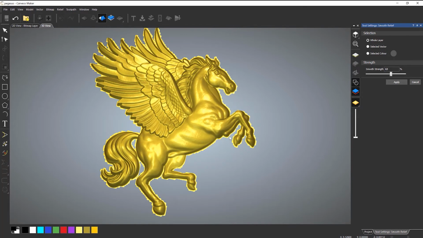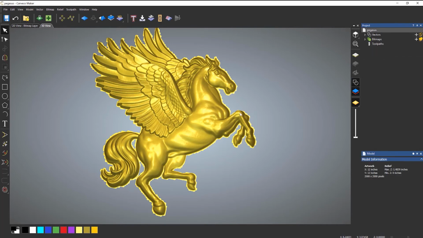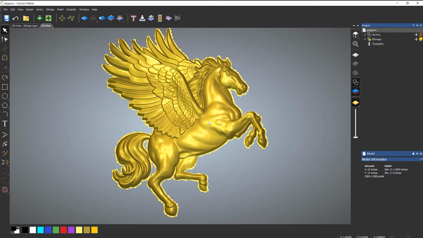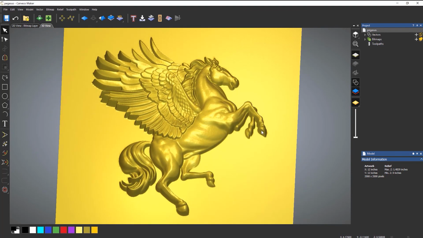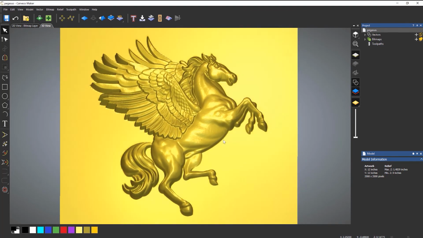So let's say I'm happy with that, then what I can do is select apply. Now, once I click apply, it's applied it to the model, and it then adds this strength again. So what I need to do is select cancel to come out of the tool. And that's how you smooth a relief. So if I turn on the zero plane, you can see that I've now got quite a smooth looking relief.